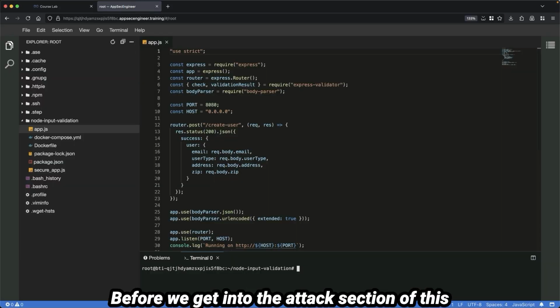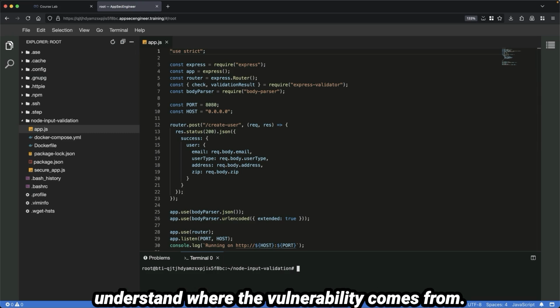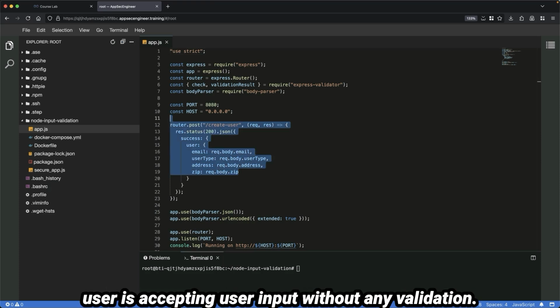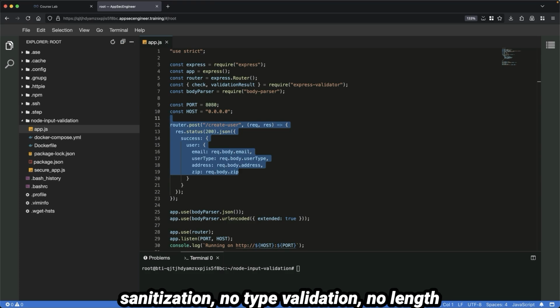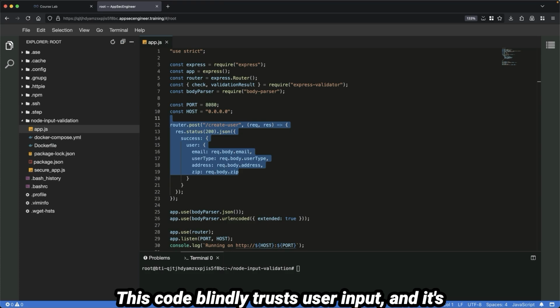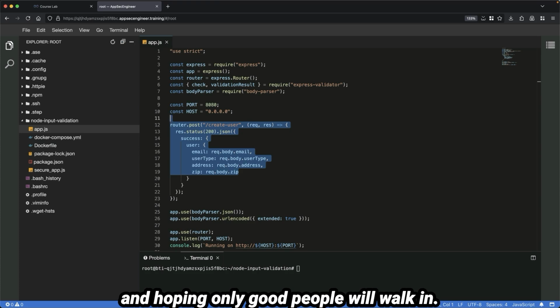Before we get into the attack section of this lab, let us take a look at the application file and understand where the vulnerability comes from. In this case, you will notice that the create user endpoint is accepting user input without any validation. There is no email format checking, no input sanitization, no type validation, no length restrictions, or any content validation of any sort. This code blindly trusts user input, and it's much like having your front door wide open and hoping only good people will walk in.